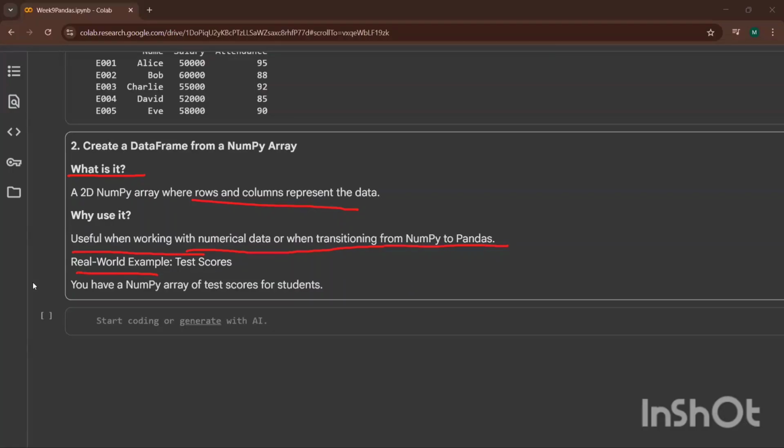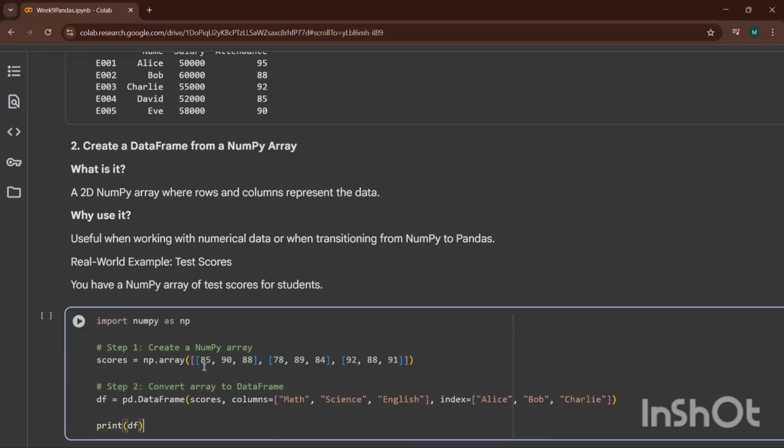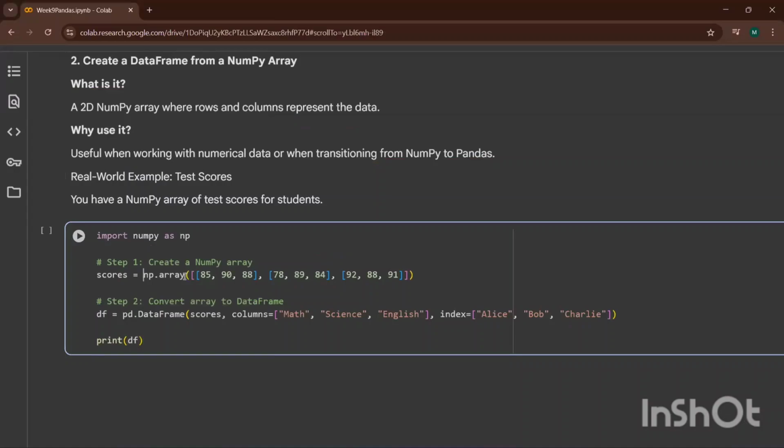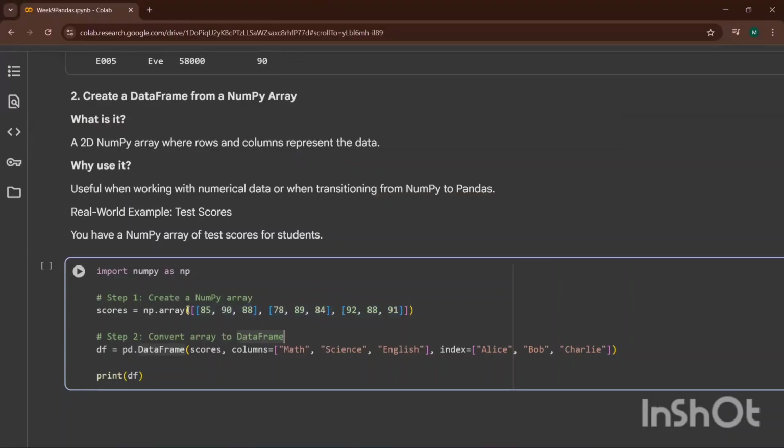So let me just show you guys the example. First of all, with the help of NumPy, create a 2D array, np.array. Okay, so in that, now tell me how many rows and how many columns in this particular array. How many rows, how many columns? 3 and 3. Very good.